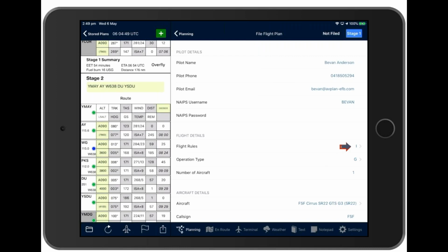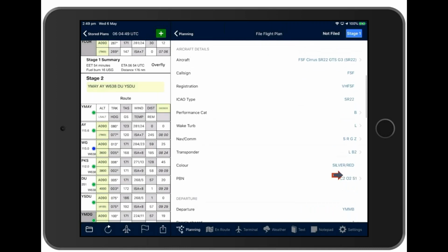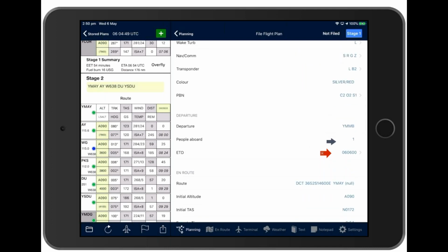Our flight rules, operation type, number of aircraft, this is all pretty straightforward. The aircraft type, performance category. Any changes, as I mentioned here, flow back into the aircraft profile and get saved. So next time we use FSF, for example, it'll pre-populate all this information. Departure point, number of people on board, departure time. So we can change our departure time in here pretty quickly.